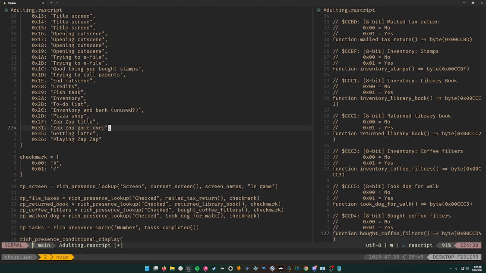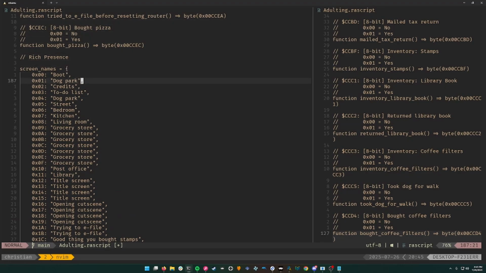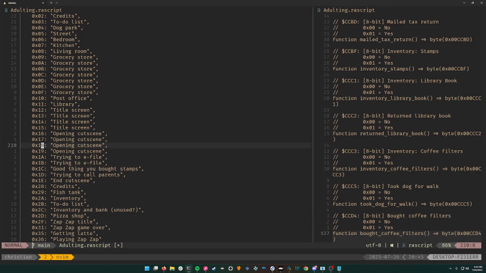But what is our condition actually going to be here? You can see there's a few different values for this screen, and there's a few that we don't want to consider in-game, right? So boot, so 0, title screen, opening cutscene is arguable. Opening cutscene I might leave alone.